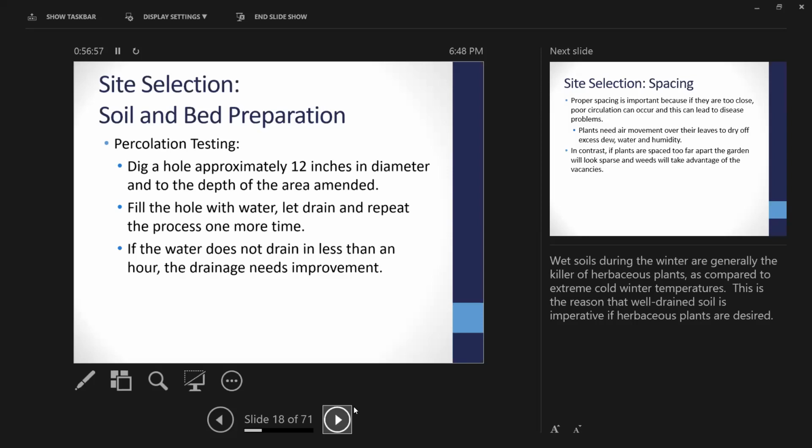Another thing you want to do when you're doing your bed preparation is a percolation test. Basically that's just digging a hole about 1 foot deep and a foot wide, just a round hole, and filling that hole up with water and seeing how long it takes to drain.